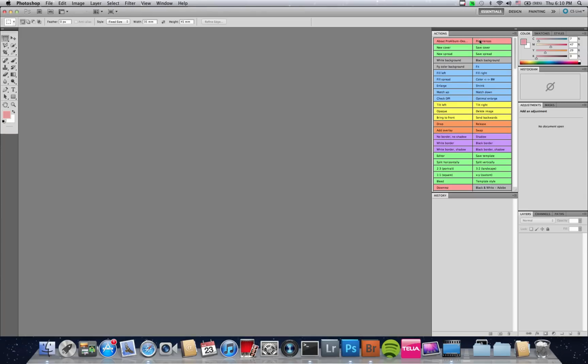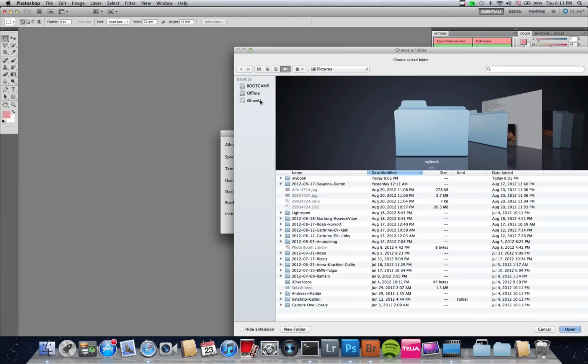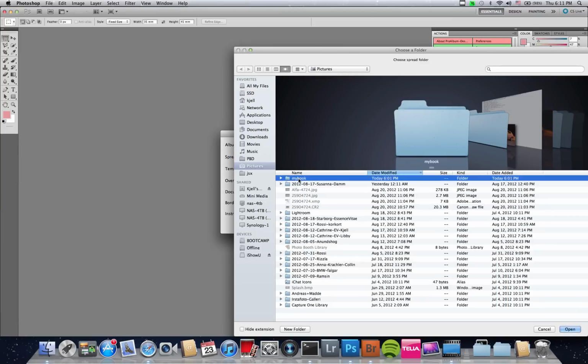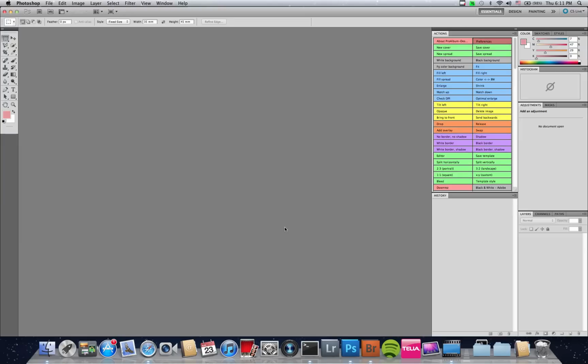Right. One of the first things you do is you click on Preferences and you select your album type here. I almost always use a universal 35 by 35 centimeter album, and then I'll use another tool called downres to downres my album to a particular album company. This way I keep it general. You might want to set up a spread folder. I think I have one set up here. This one, my book. And the rest we can leave.